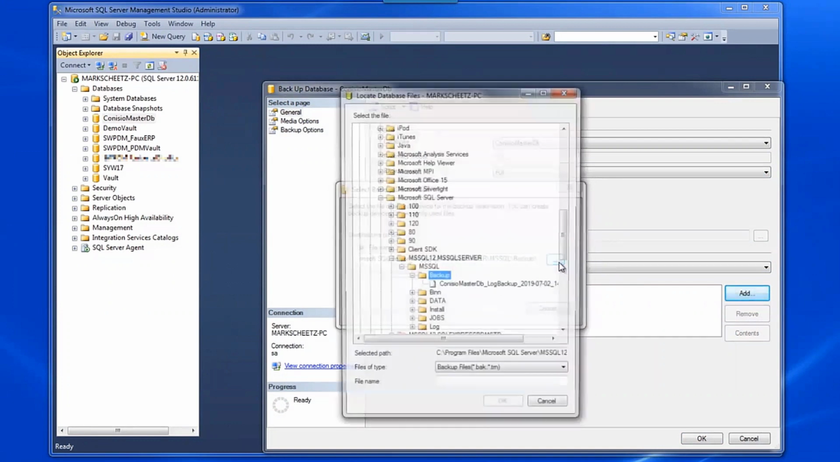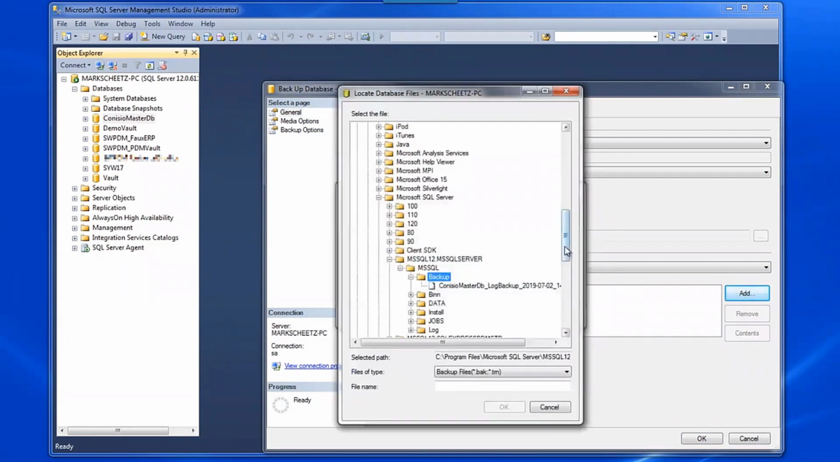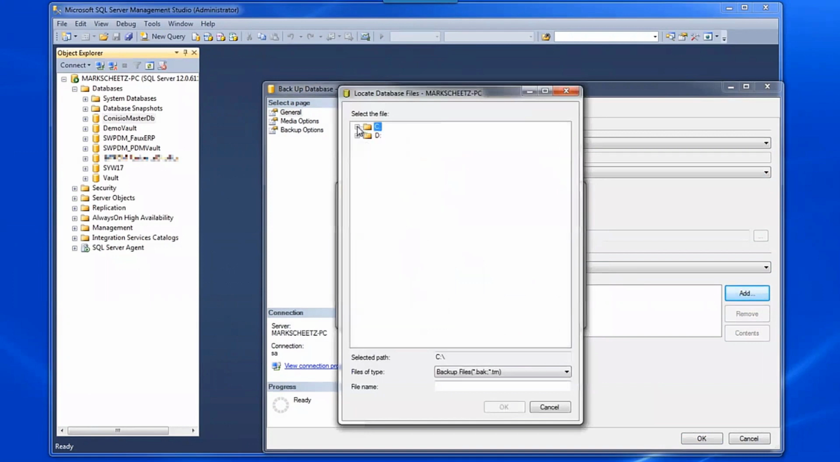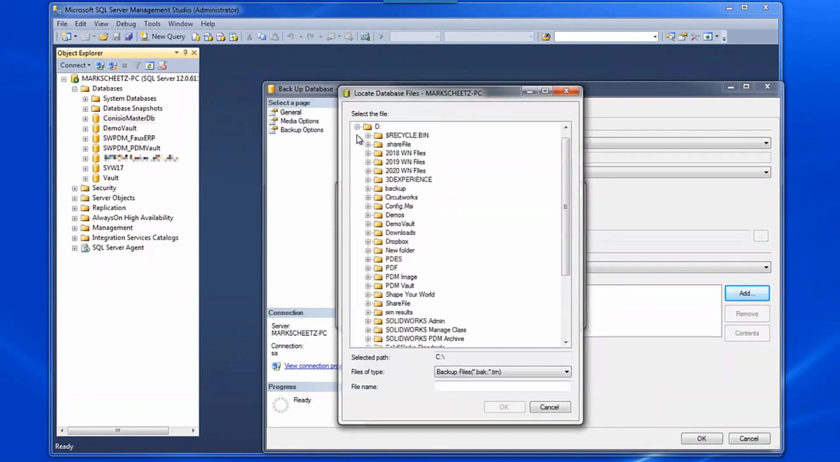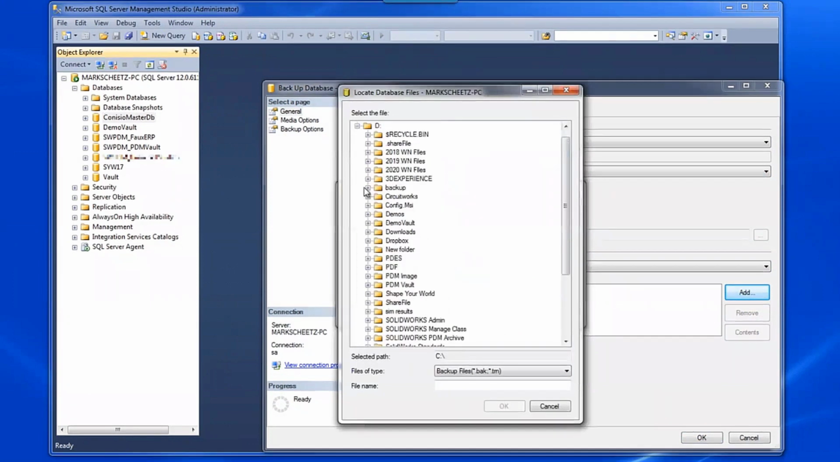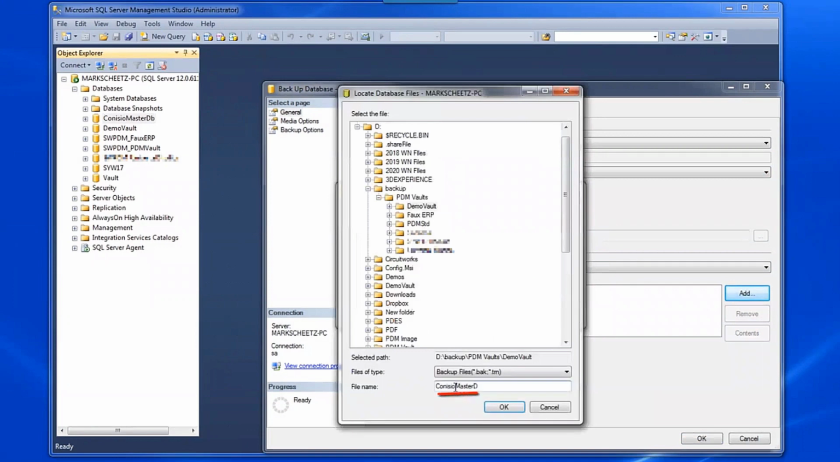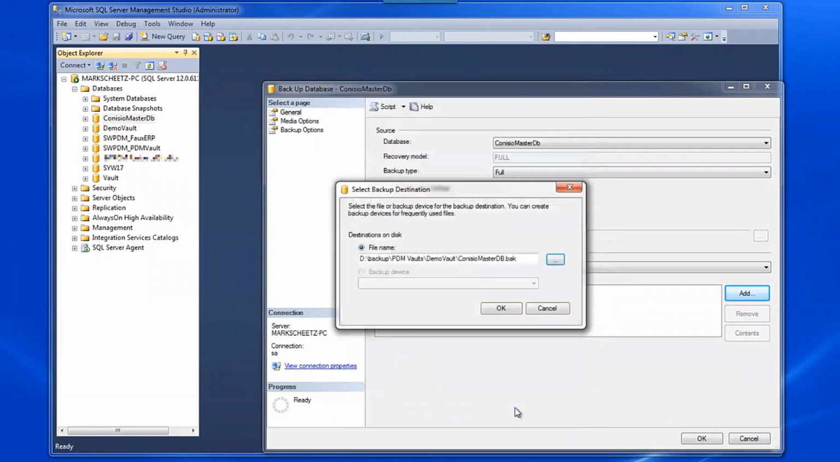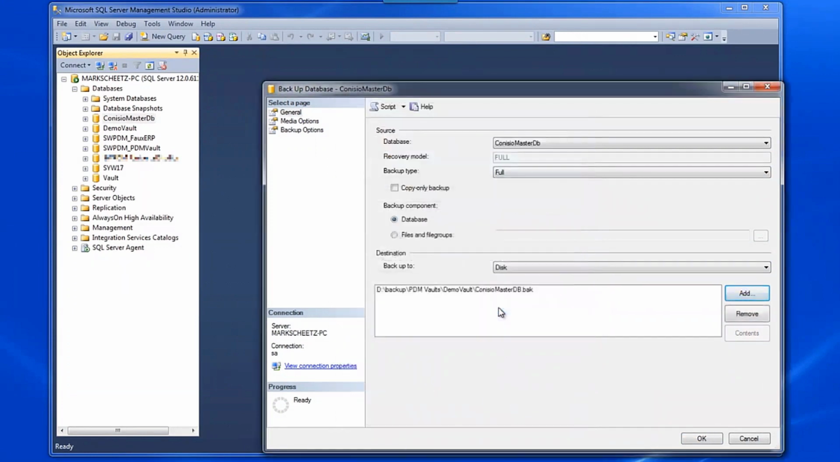The browsing environment for this location is a little weird to navigate through, but just bear with it. I'm putting my backups on my D drive, and I have a folder where I keep my backups for various vaults. And then give it a name. I always call it the name of the database and give it the extension .bak. That's going to be the default restore extension if you ever need to restore it.